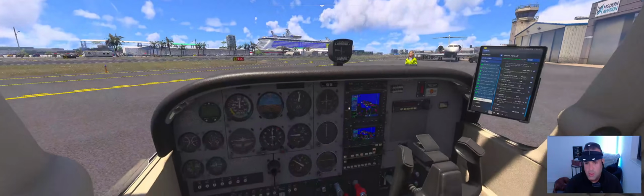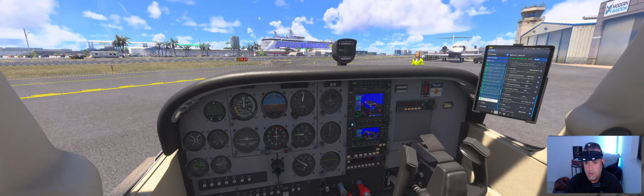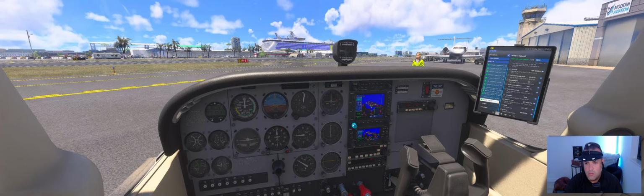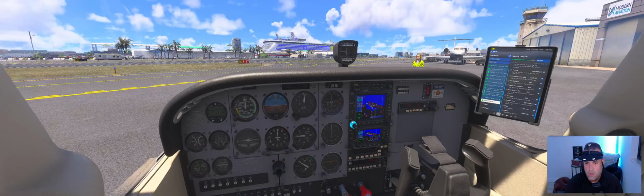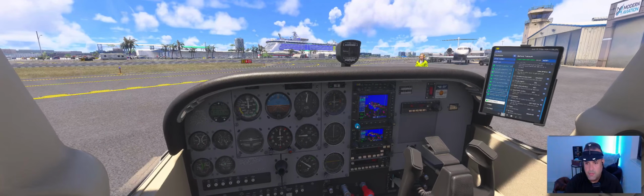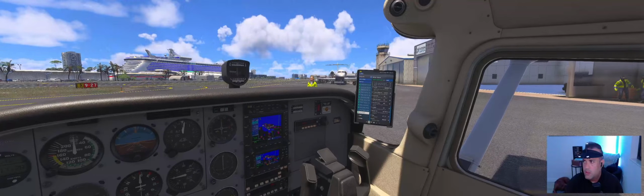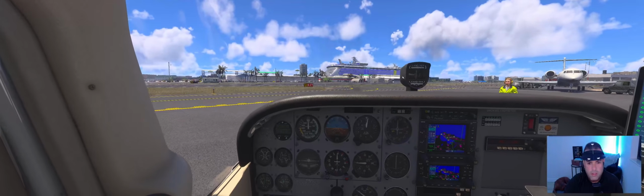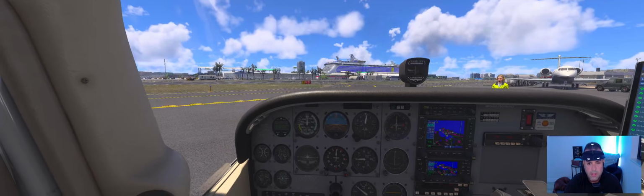I'm gonna go ahead and tune Isla Grande Ground 121.7. I'm gonna have 135.875 standing by for tower. And we'll see if this works good today, guys. Isla Grande Ground, Cessna November 1 Juliet Golf, requesting taxi runway 9 eastbound departure.